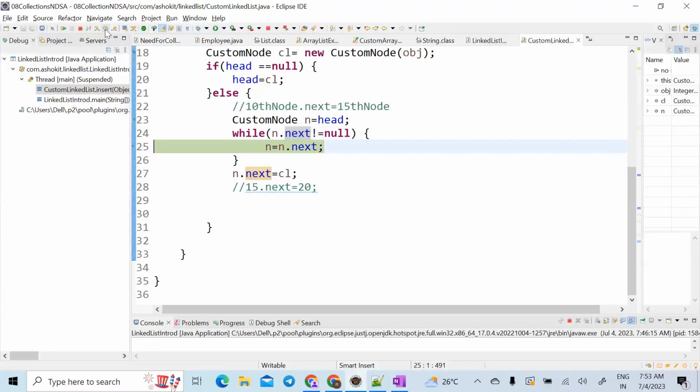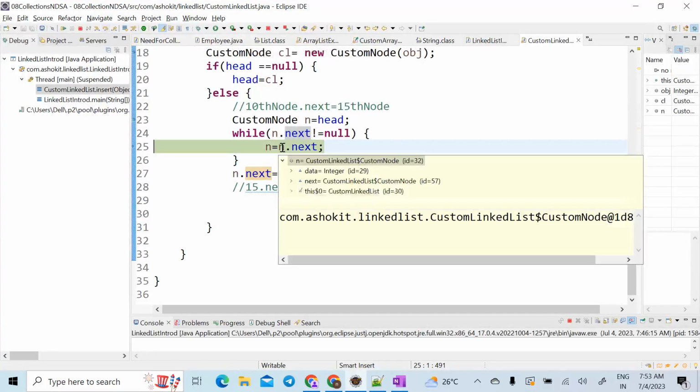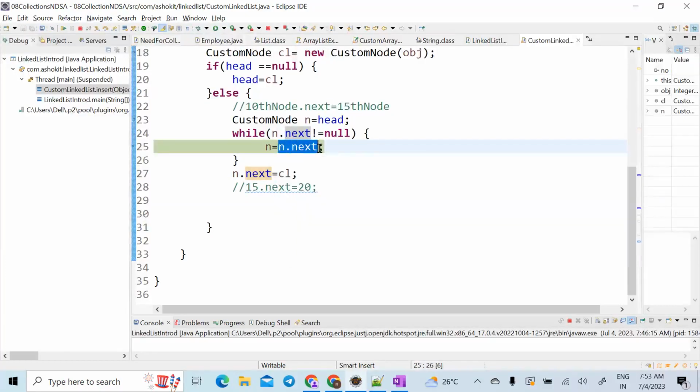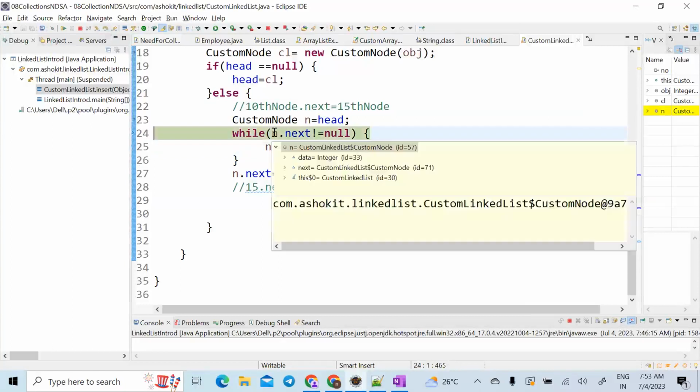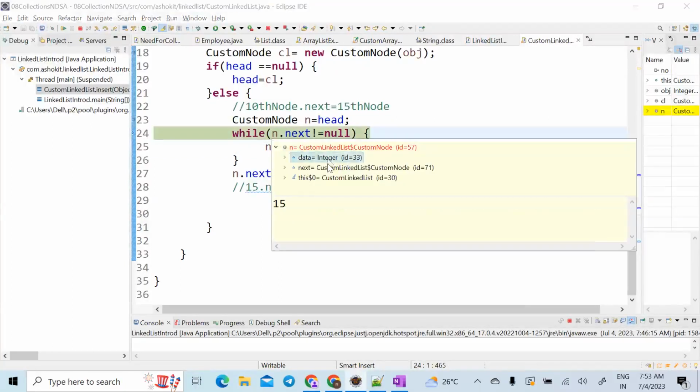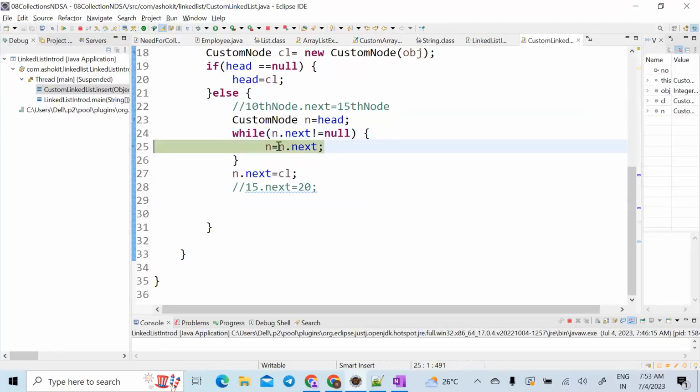So in order to go there, I'm using a while loop. Now n dot next is null? n dot next will give you the next address. What is the next address? 15, correct? I'm reassigning the same to the n variable so that the while loop will continue. Now n is 15. Now 15 dot next, is it null? No. Now 15 dot next will give you what address?